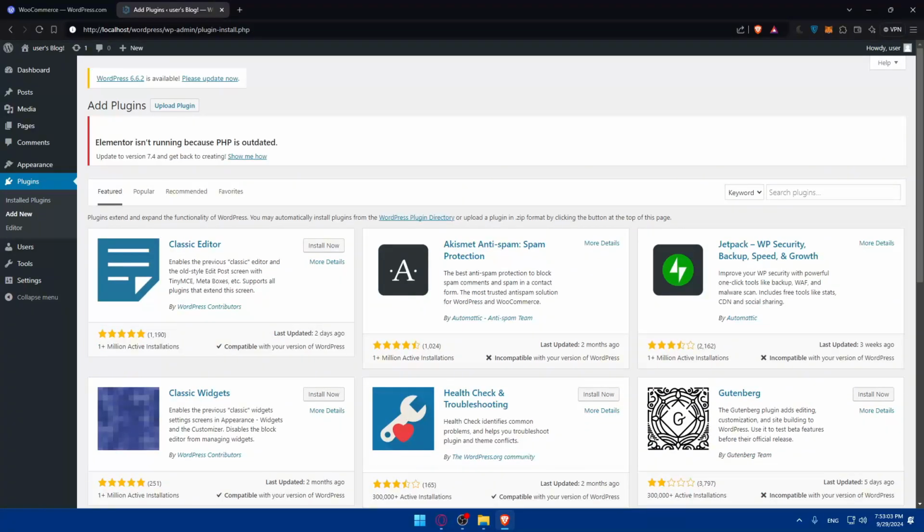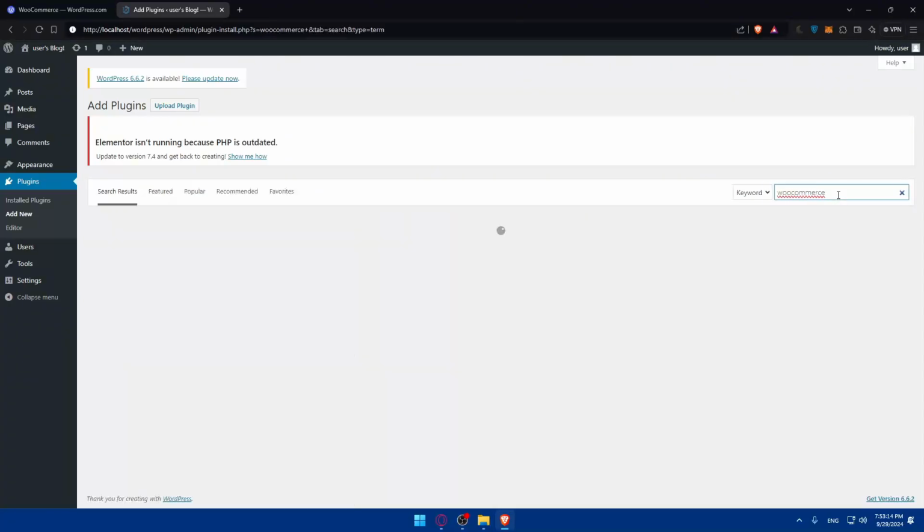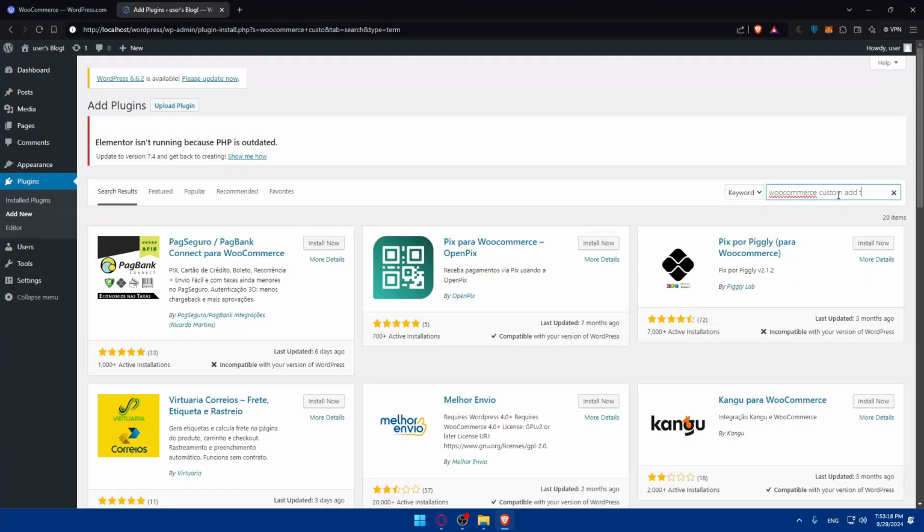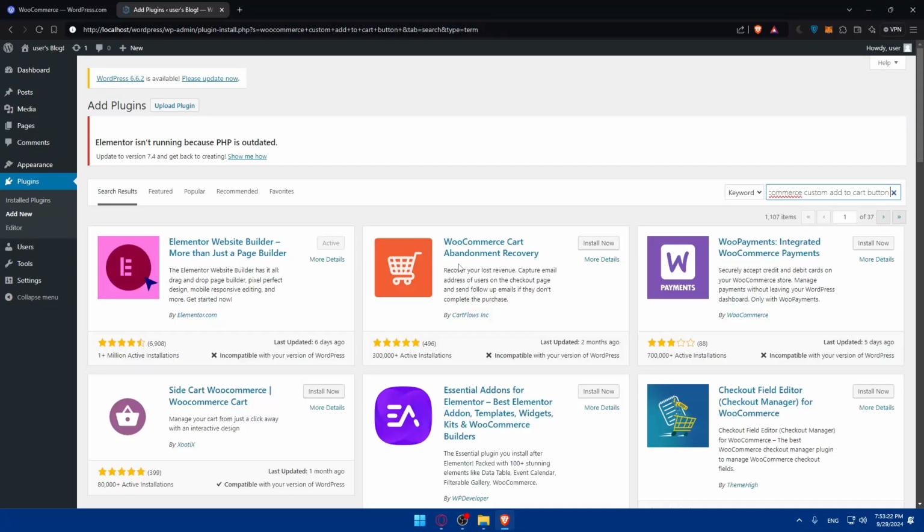And you can simply look for plugins that can customize your add to cart button without touching code. Some popular options include WooCommerce ones. So you can just go here again and type WooCommerce custom add to cart button. So let's just wait. Elementor, of course, you can use as well for that. It can do that for you, but for me, I'm not going to use that.